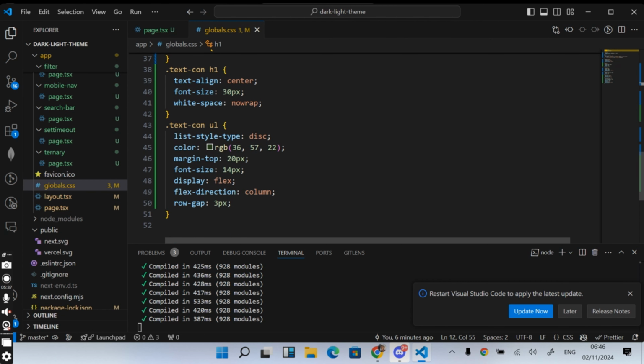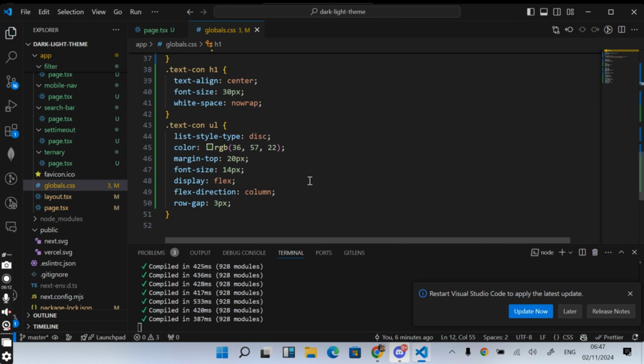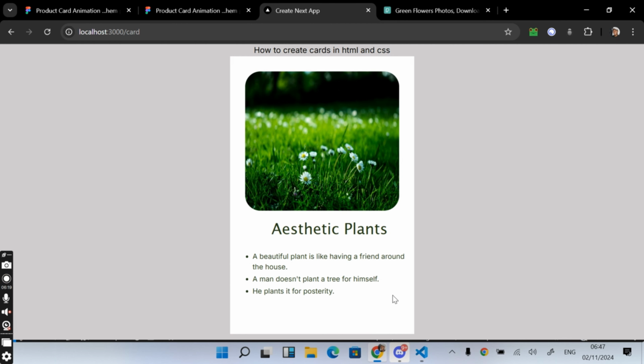Then inside our text container, we have our unordered list. So we gave it a list style type of this so that we can have these dots here. Okay, then after that, we gave it the color, this greenish color that we see there, and we also gave it a margin top of 20 pixels, font size of 14 pixels. Then we displayed it flex. We set the flex direction to column, and then gave each of this list space, so that we can have space in between them. That's why we're having space in between them. So we gave it a row gap of 3 pixels. That's how we are able to achieve this.